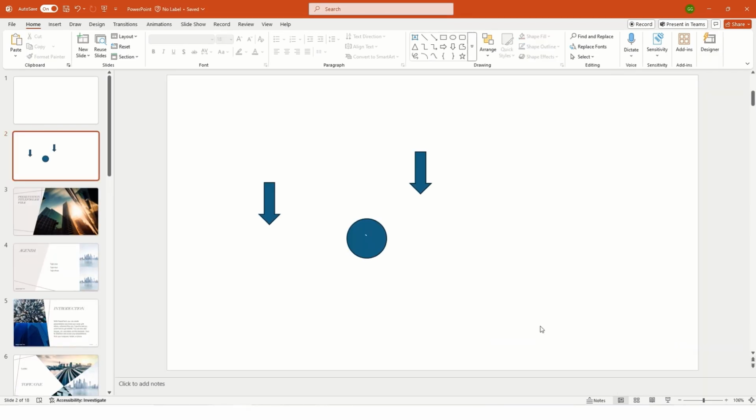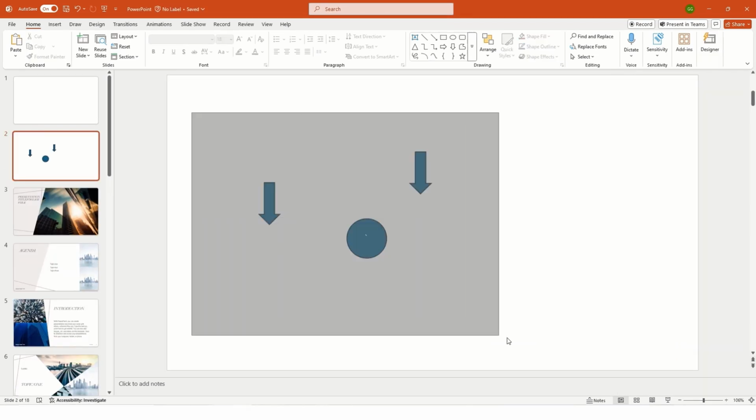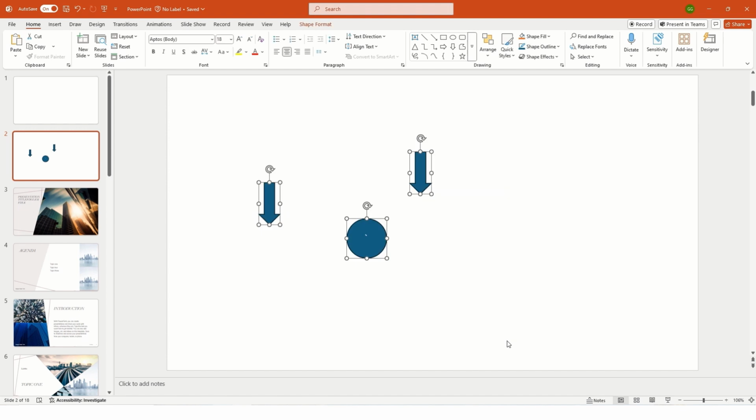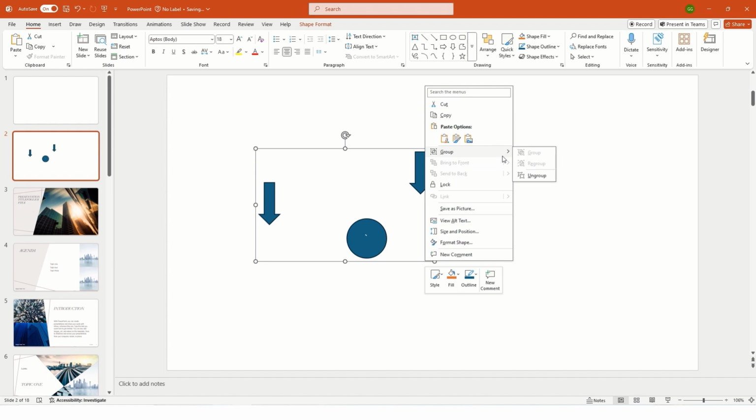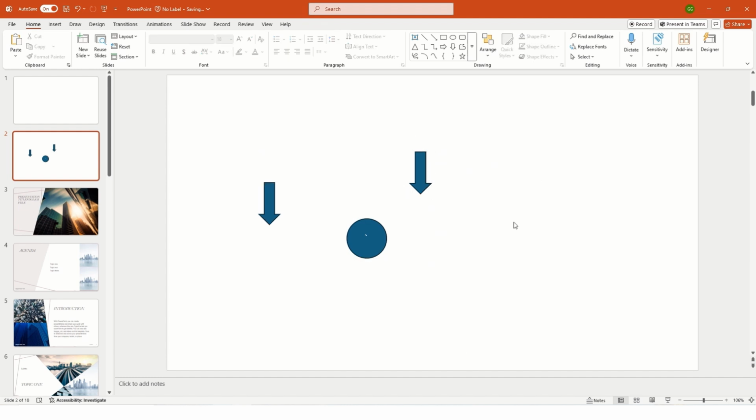If you have some shapes together and you want to group them, just select your shapes and then do Control G to group them together. You can also ungroup them by right-clicking, going to Group and clicking Ungroup.